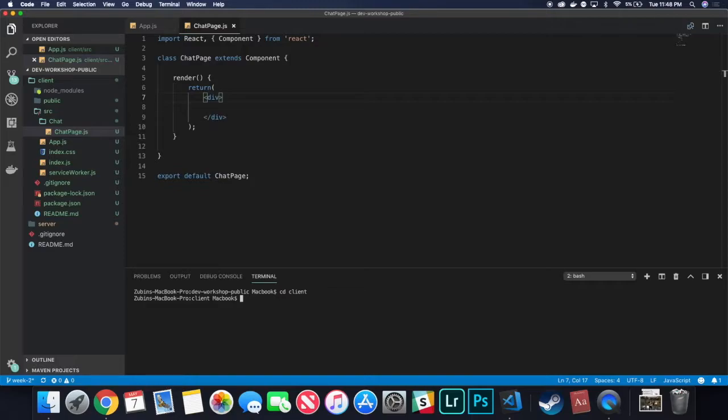And now I'm going to install two more packages. The first one is npm install, and I'm going to save it as well using the --save flag. And the package is called semantic-ui-react. And let's just quickly wait for that package to be installed.